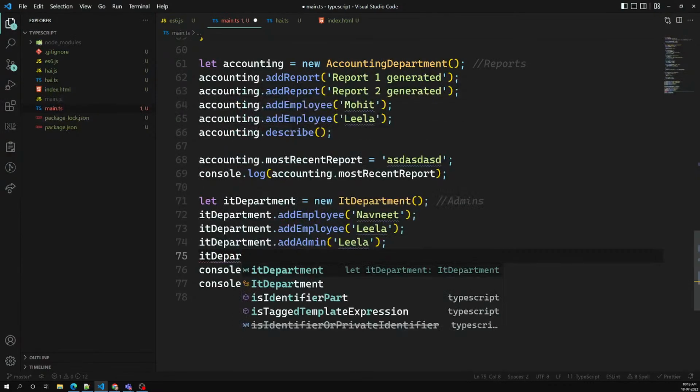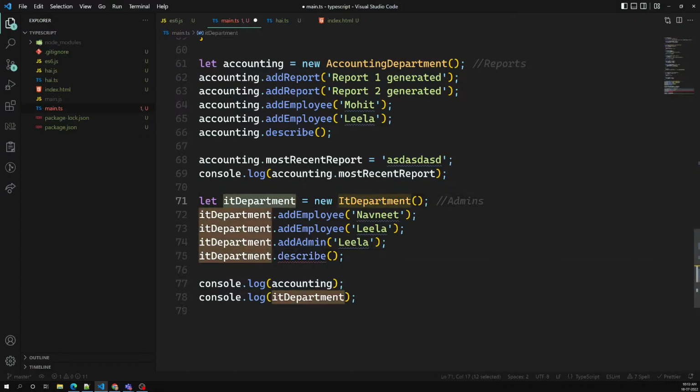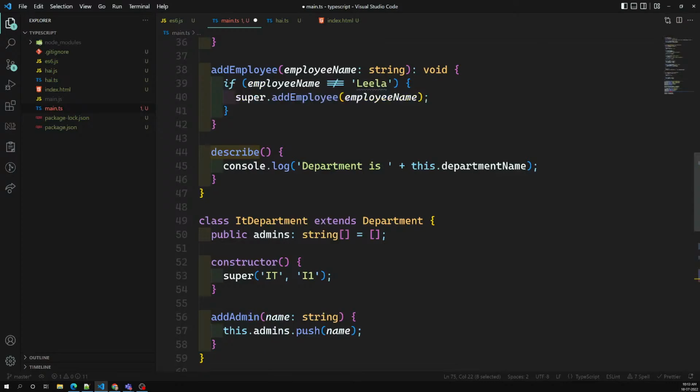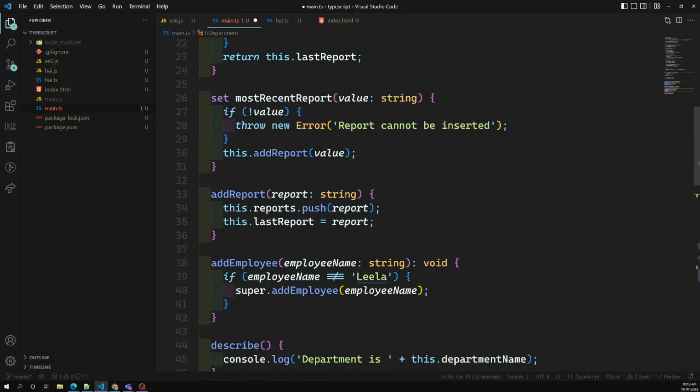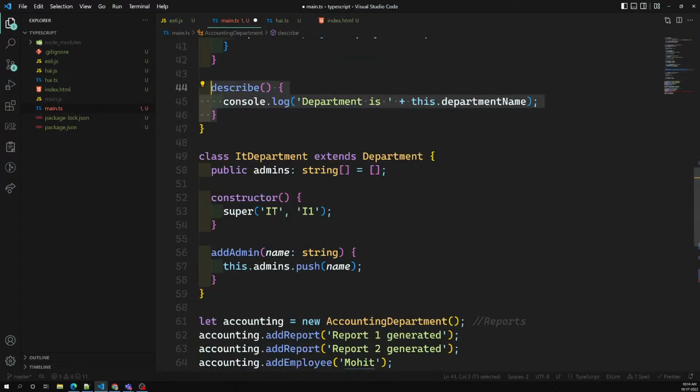ITDepartment.describe, I want to call this method to see the details of this object. But now I'm getting an error that ITDepartment.describe is not a function. That means in the IT department we don't have a describe method, so here I need to mention it.